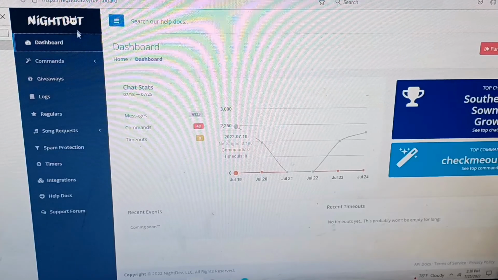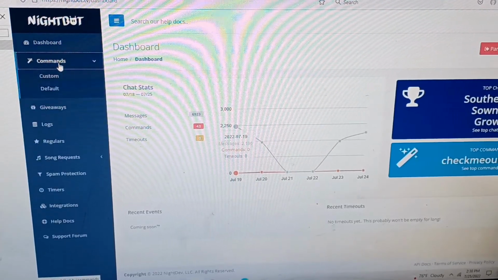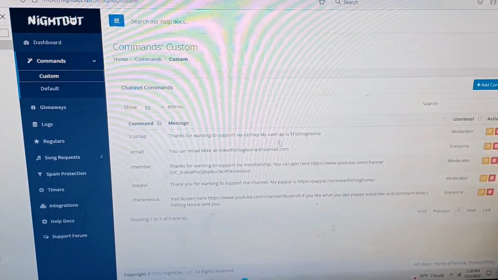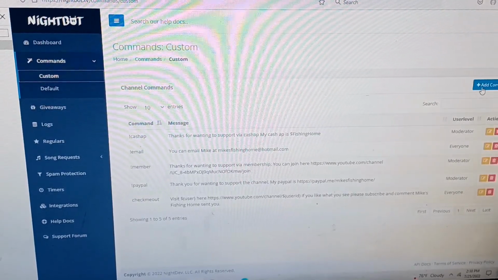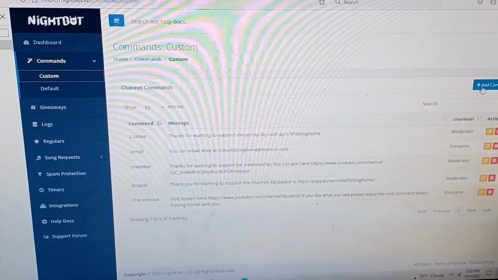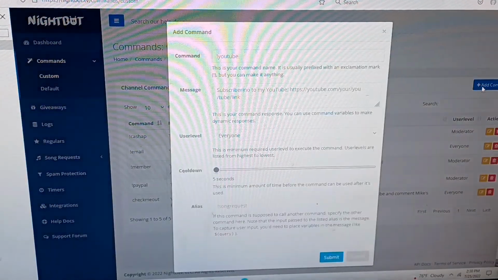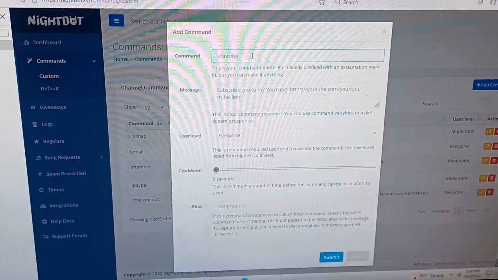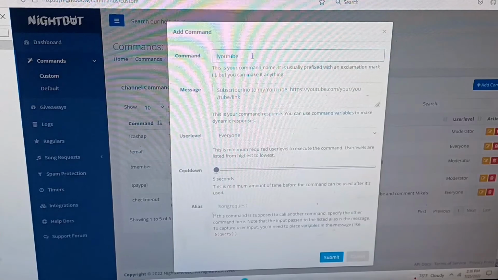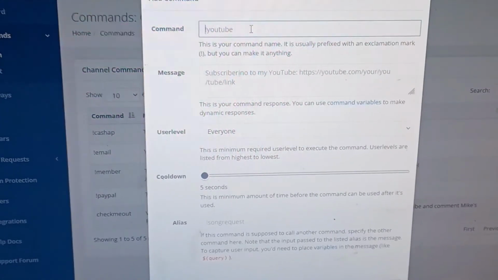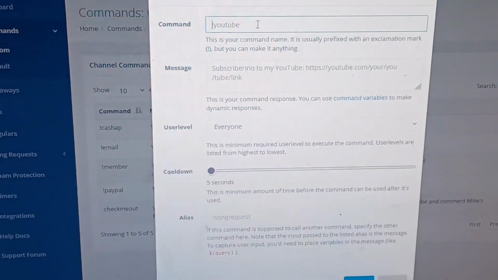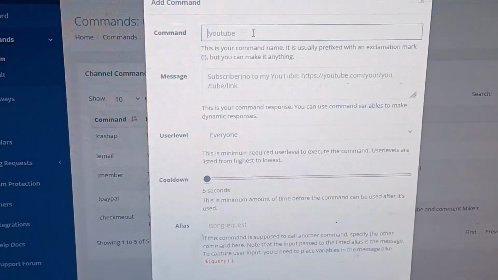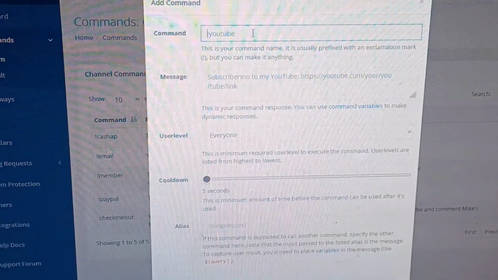So you're going to go to commands. You're going to go to custom. I already have some set up here, but you're going to go over here to where it says add command. Right here in the first box is the command you actually want to trigger it. Let me zoom in so you guys can see a little better. I know it's got the little squiggly since it's a computer screen I'm viewing there. Anyways, right there is where it says command is where you're going to want to add a command.